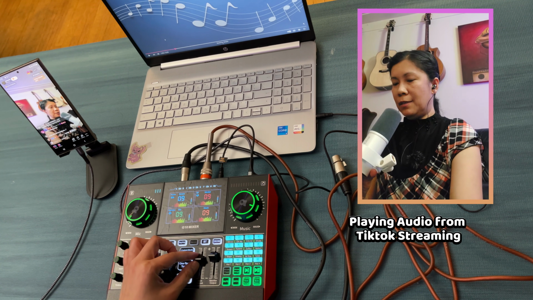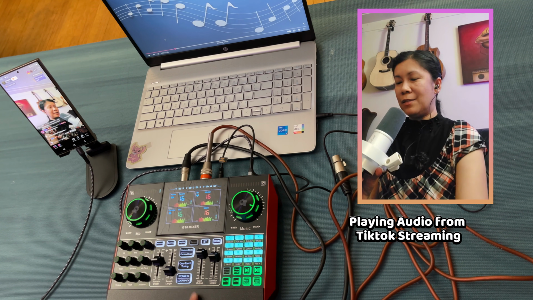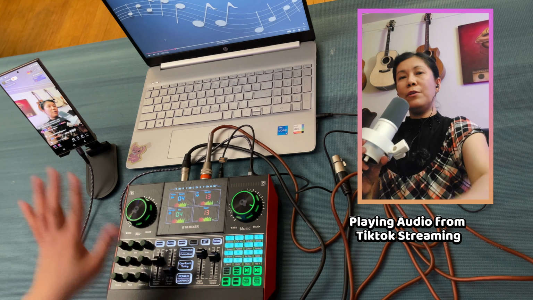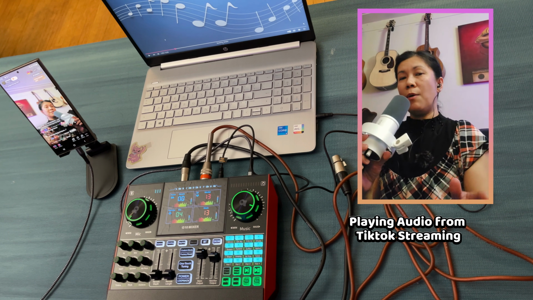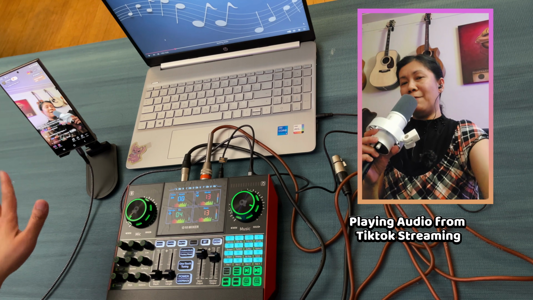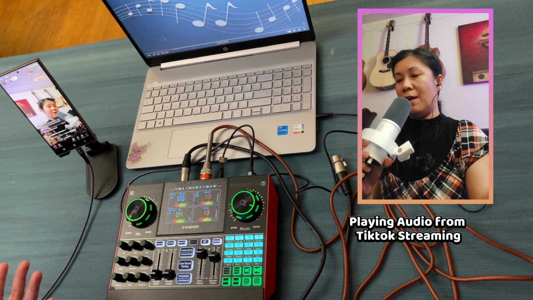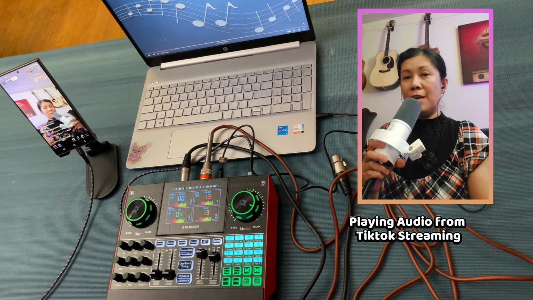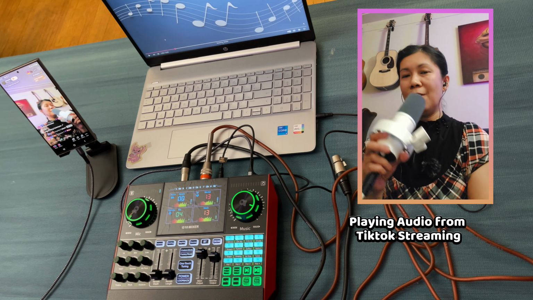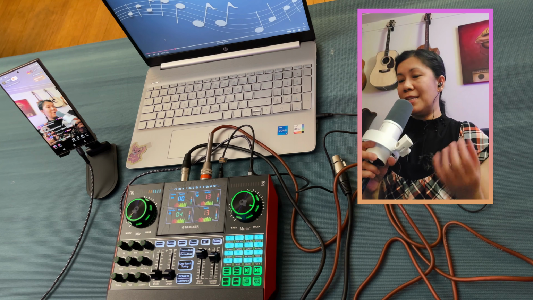So now let me turn this main output again. So again, this is your audio level on your streaming. There it is. So I'm sure there is now audio again on my live streaming, or they can hear you now on your live streaming on TikTok. Again, this is now the audio output on your TikTok live streaming. So as you notice, it does work.